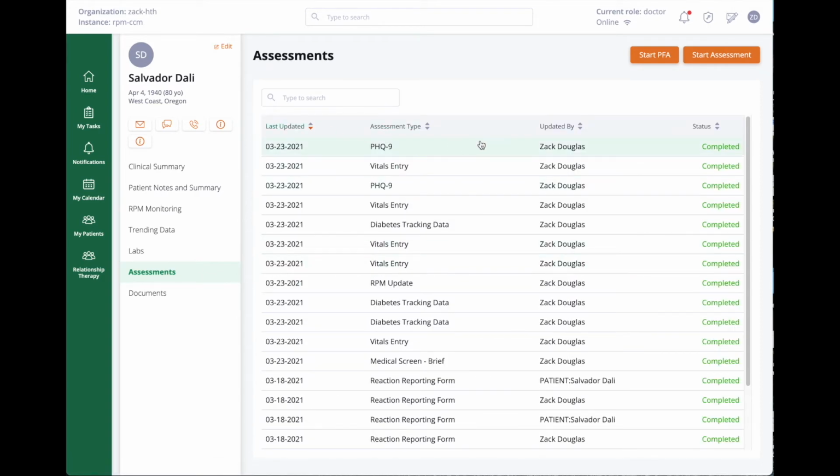Assessments again are visible comprehensively with the ability to sort them by the user who entered the information, in this case myself, or even the patient themselves, or what the assessment type is.